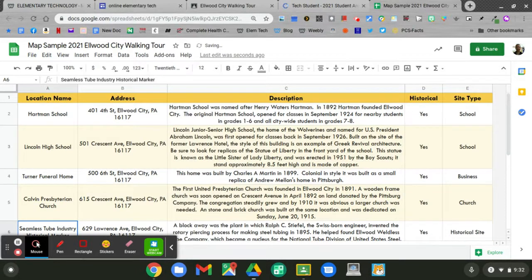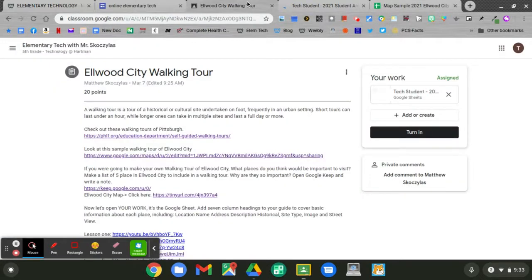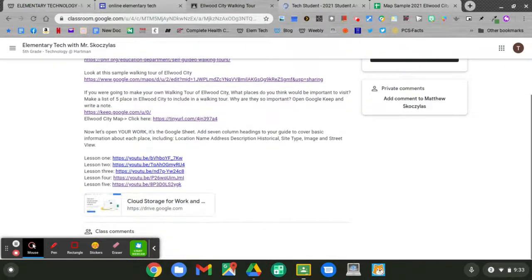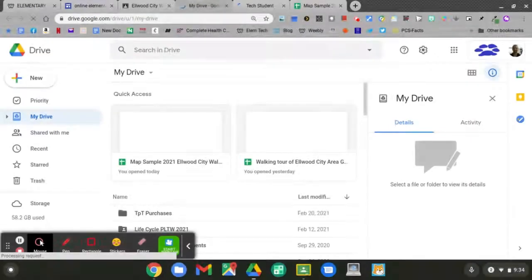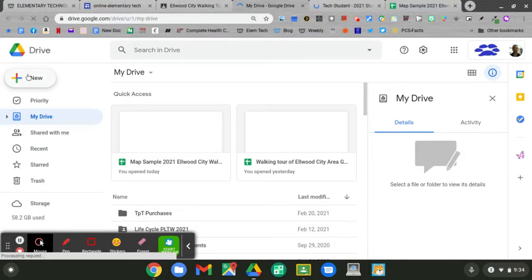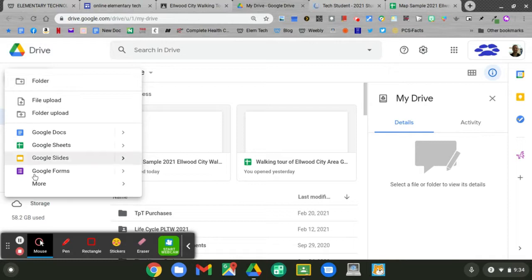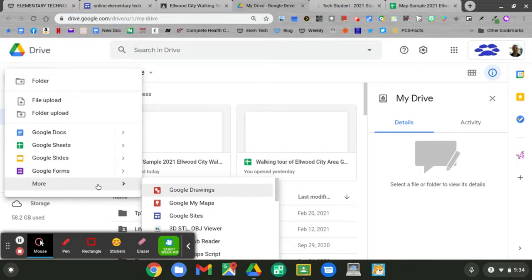Now we're ready to take our Google Sheet and transform it into a Google Map. Let's go back to the Google Classroom page. I've added a new link to our Google Classroom page. Slide all the way down. Click on the link for Google Drive. Once Google Drive is loaded, go to the New button, click New, slide down to More, and go over and down to Google My Maps. Click Google My Maps.